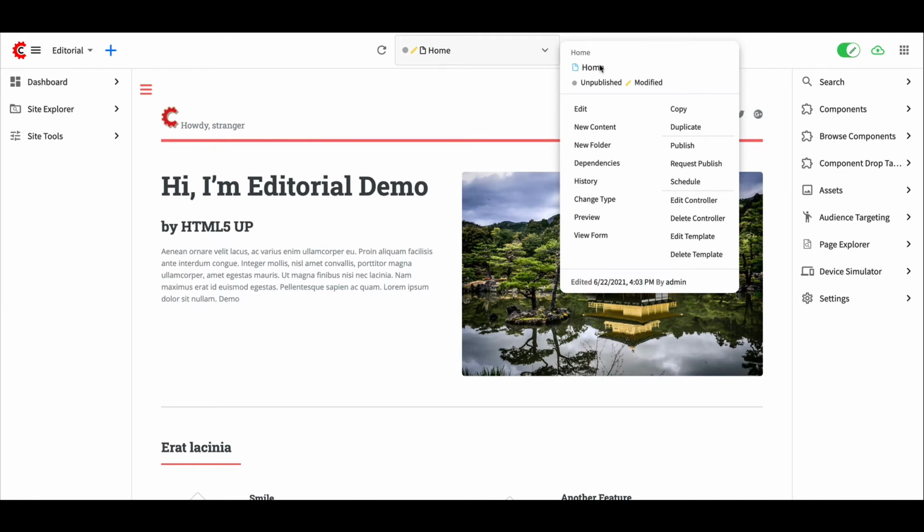Now let's focus on these buttons up here in the context nav, which gives us access to the workflow state and a lot of content editing capabilities for the specific content that we're looking at, as well as access to advanced functionality like dependencies, history, and so on. History allows us to recover from mistakes, so I want to show you that.